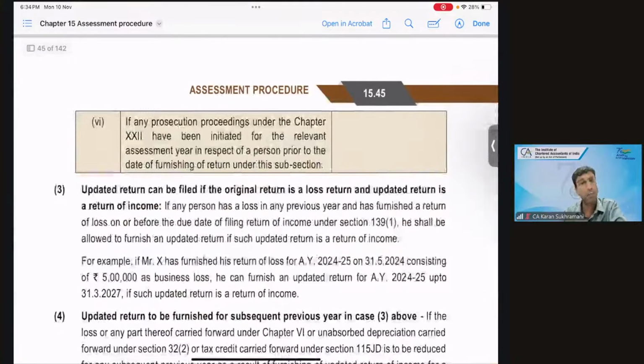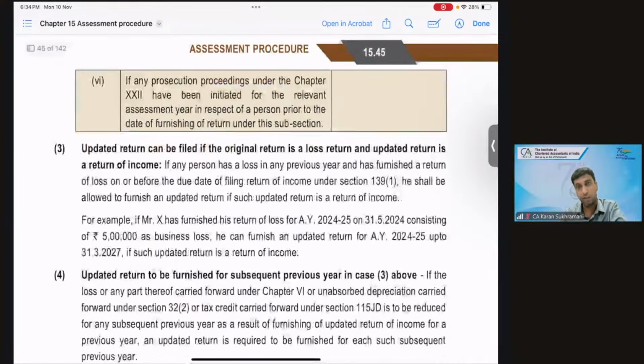And lastly, if any prosecution proceedings under the provisions are ongoing in your case.